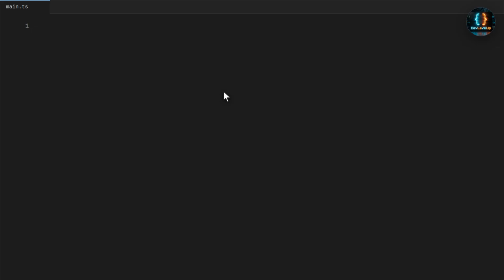Let's break down the failure. The as Order assertion only changes what the compiler believes. It does not convert or validate the JSON at runtime. Because the second total is a string, it has no numeric toFixed method.